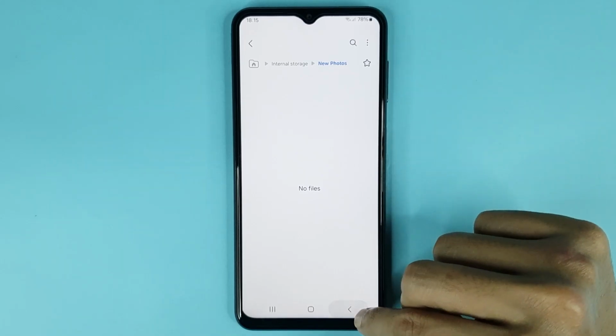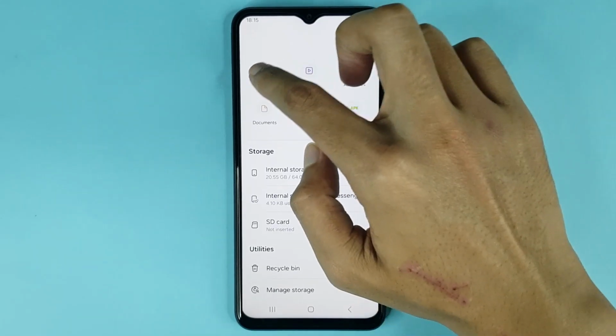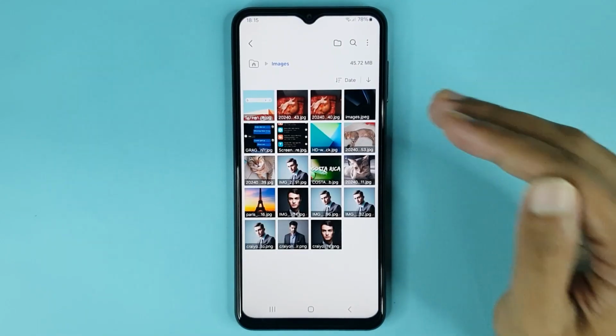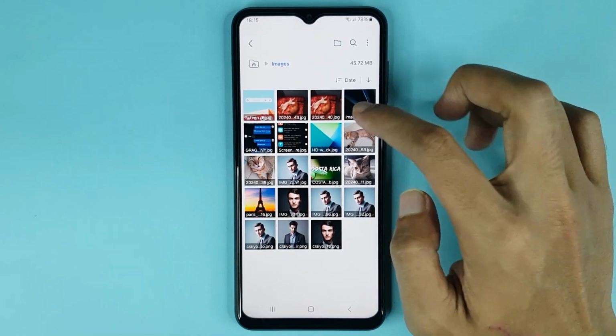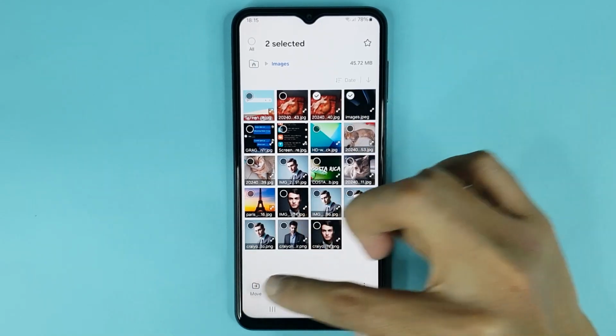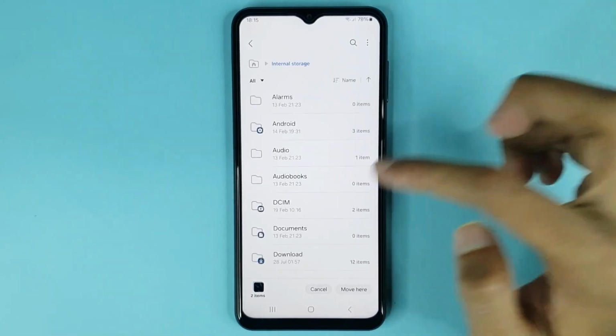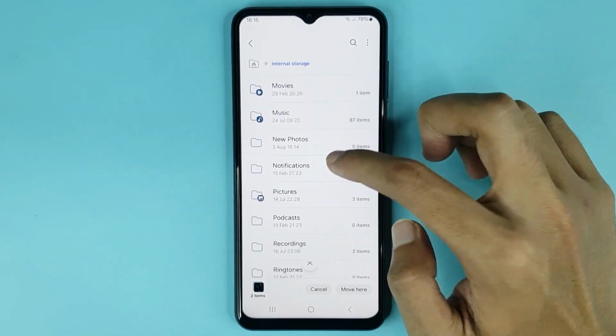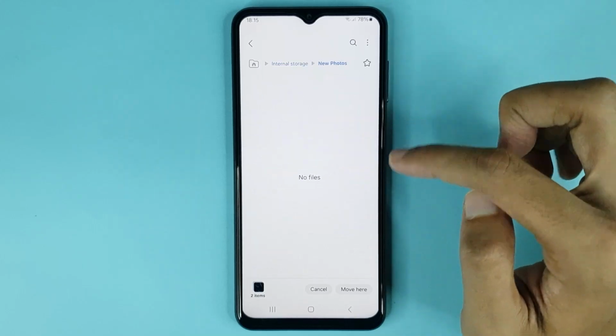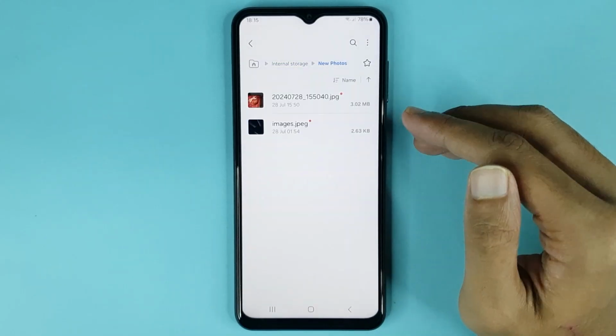Now if you go back and then open images, if you want to remove any images in your new folder, just touch and hold it and then tap on move and then go back, then open internal storage and then find your new created folder. Here it is. Then just tap here, then tap on move here and it's done.